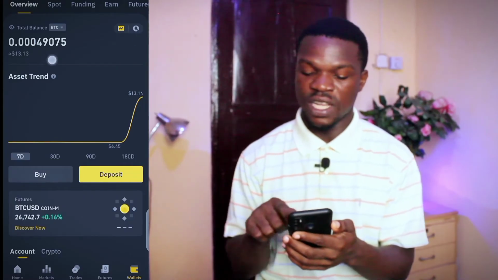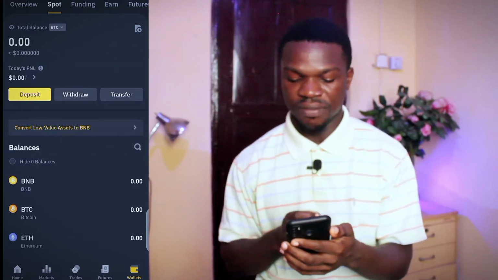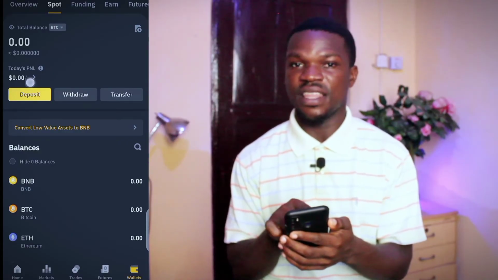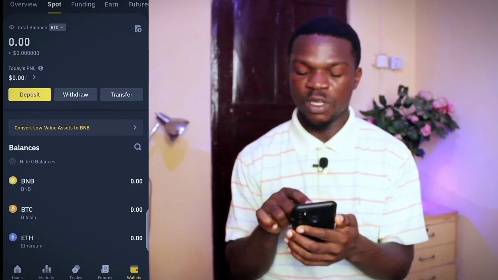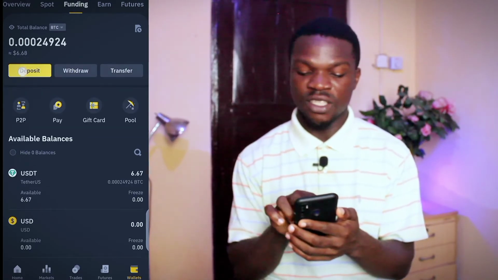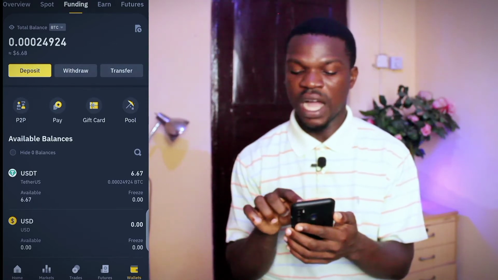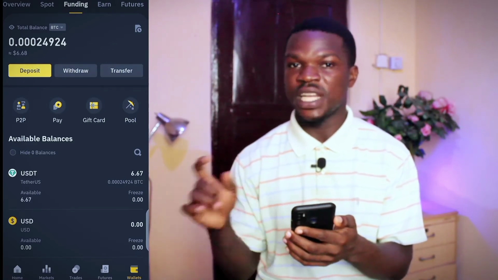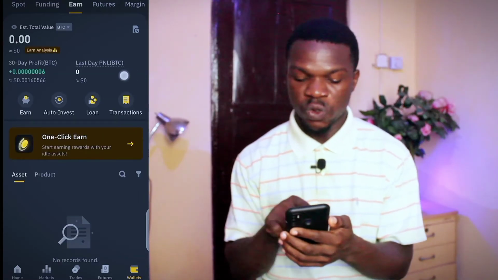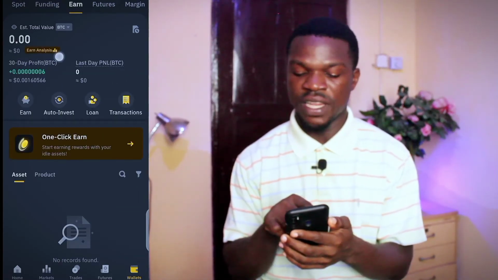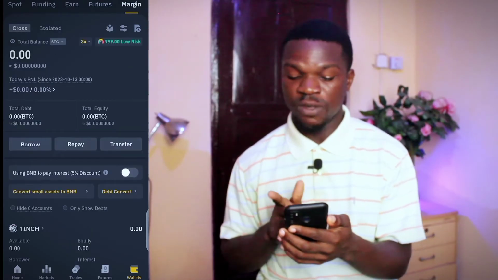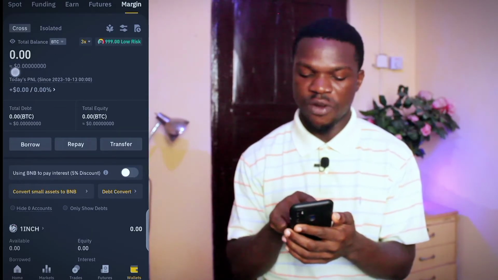So let's come first to the overview. It's saying $13. Then I'll come to my spot wallet. In the spot wallet, I've noticed that I still don't have anything there. So let me go to my funding wallet. In the funding wallet, I have $6 there. Okay, so I have to keep searching to see where these monies are hidden. So I'll go to Earn. In Earn, I have $0. I don't have anything. So let me tap on margin and see. The margin wallet too, I have 0.